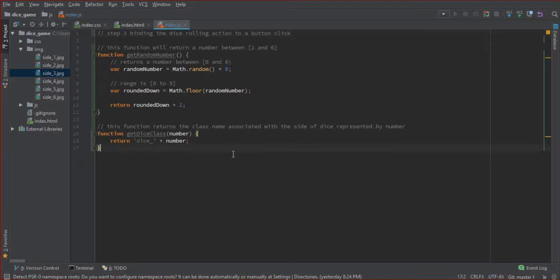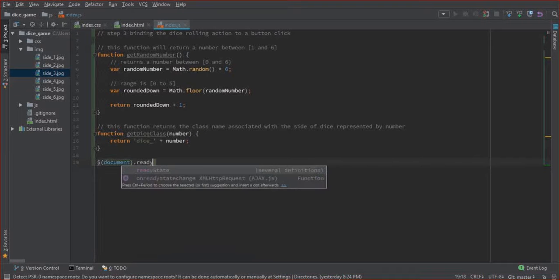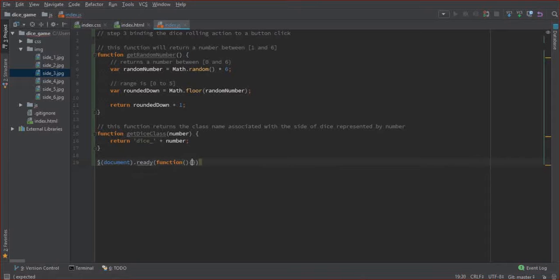Perfect. Now the last step is binding the dice rolling action to a button click. So this is going to look a little boilerplate, but basically this tells jQuery to wait until the page is totally loaded, wait until the page is ready, and then do some stuff. Because we're going to be selecting elements from the page. If the page isn't ready when this starts running, that element might not exist yet. So we're going to wait for the document to be fully loaded, and now we're going to select some elements here.